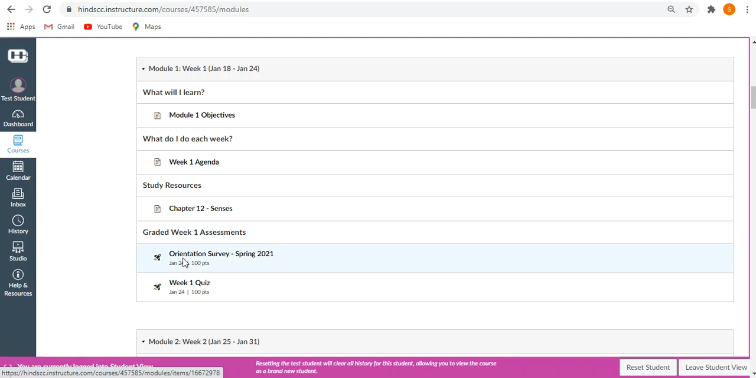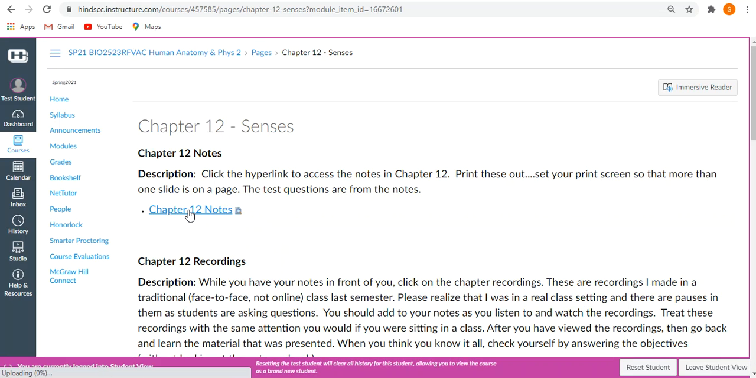You also see everything that is due for the week is under these graded assessments. And so this is the best way for you to access what is due each week. But you can see it in the weekly module. All right, I want to go into one of these chapter links. Every week we'll be studying through the chapters in your book. And if you look at the links, you can see I've got a lot for you here.